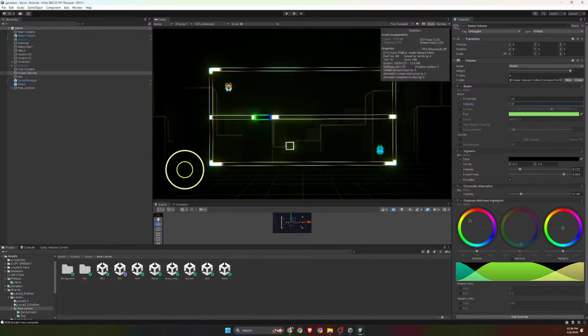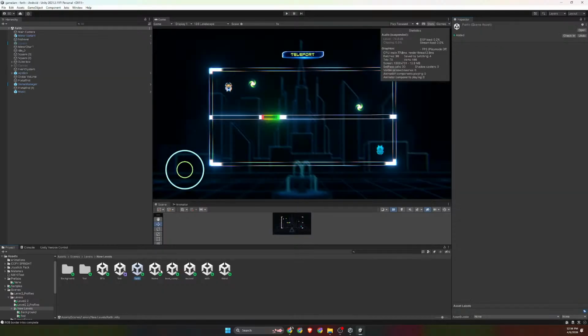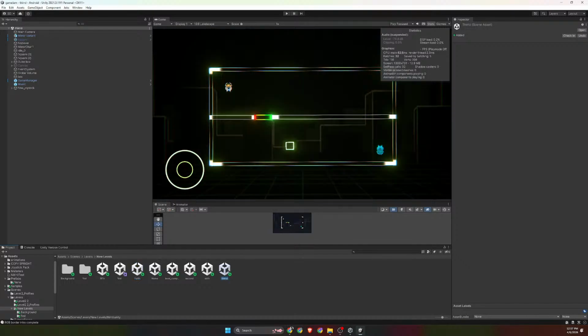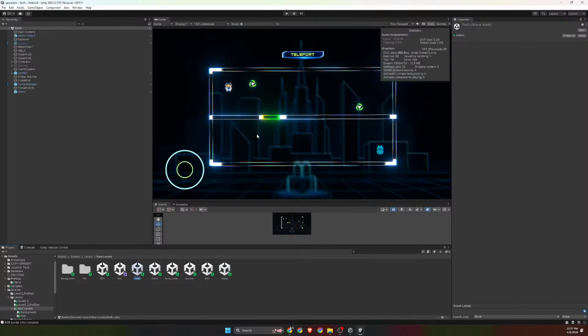So we have to do the same for the second. Okay, let's see how it looks compared to fourth, third. Yeah, it looks good now. Also the buildings and the background are also way better in this level.